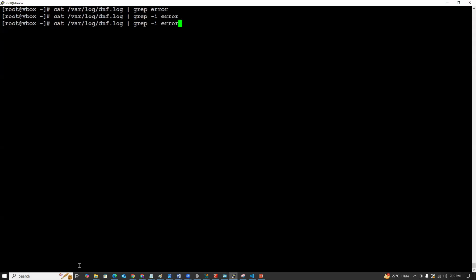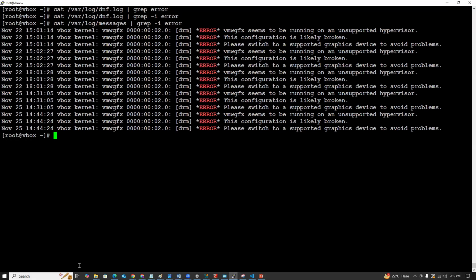There is no error here, right? In messages, you see, if you grep, you searched only the small error, but with -i it will show the capital errors as well, and the mixed ones, small errors, capital errors, and mixed.